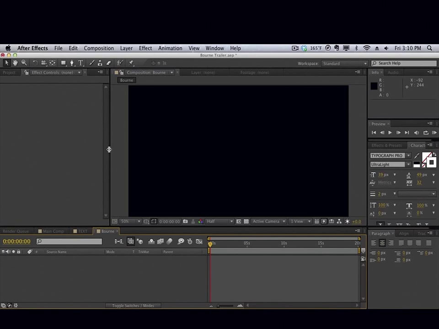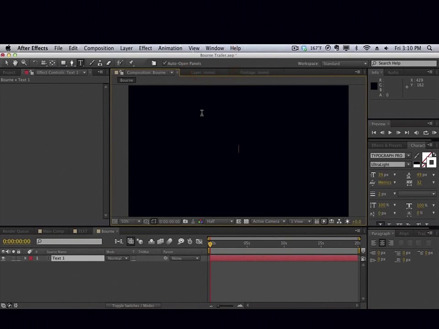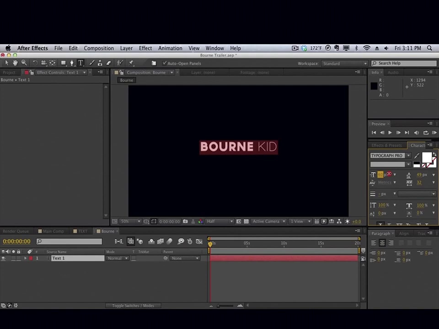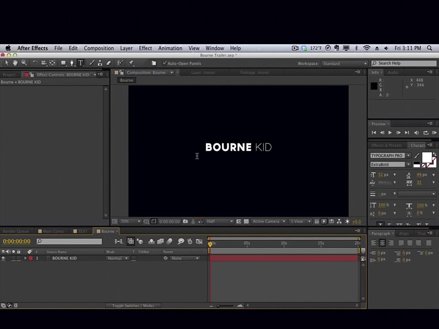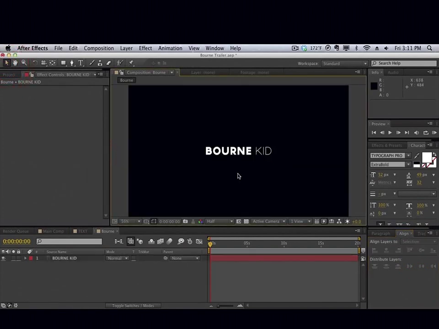So in this new composition, let's go ahead and create a new type layer, a new text layer. So Layer, New, Text. And we're going to do something different. We're going to call this one Born User. Or better, Born Kid. Get it? Anyways, we're going to change this Born to something a little bit different so we have some contrast in the size, and we'll scale it up a little bit. And I won't bother to create the additional type above it because this is going to be concept based and I don't want to waste your time doing extra stuff when you get the idea yourself. So we have our type right here, very simple.